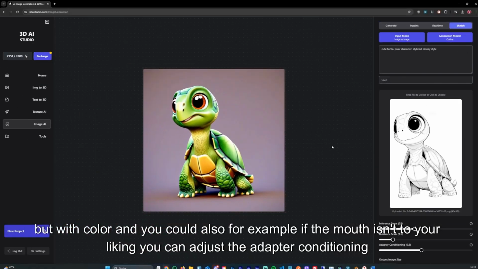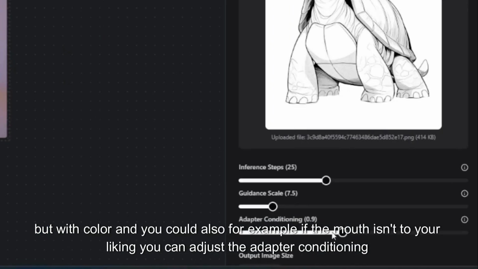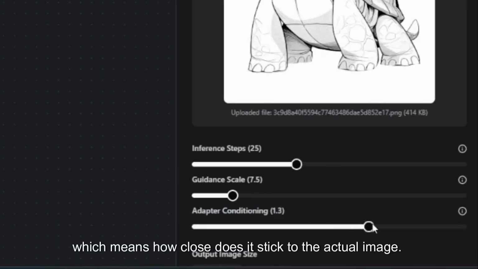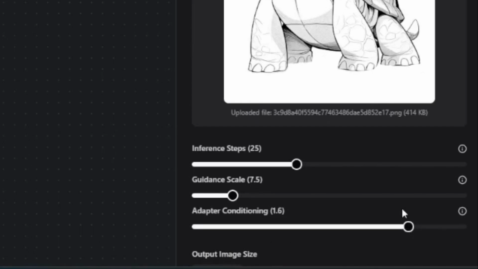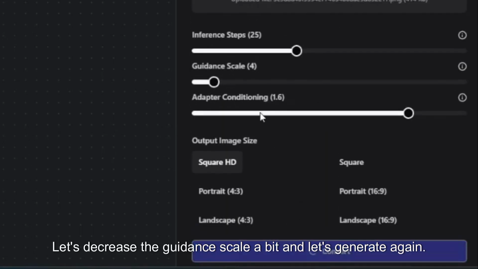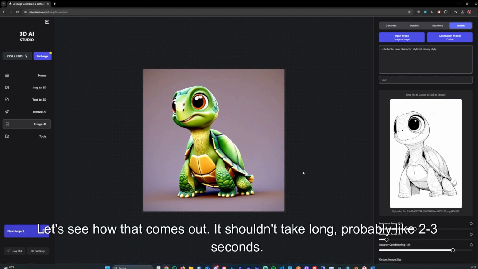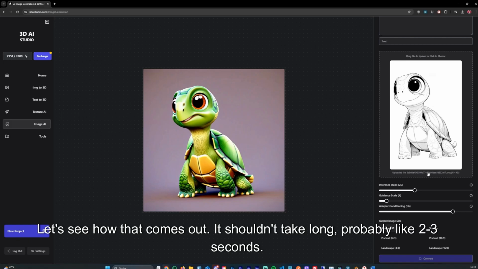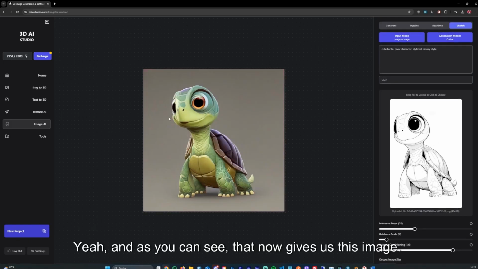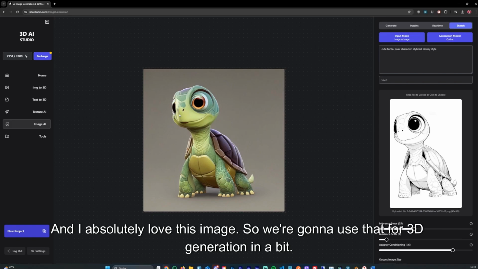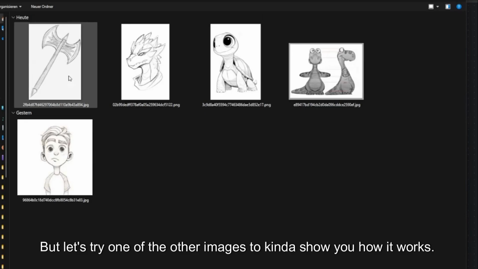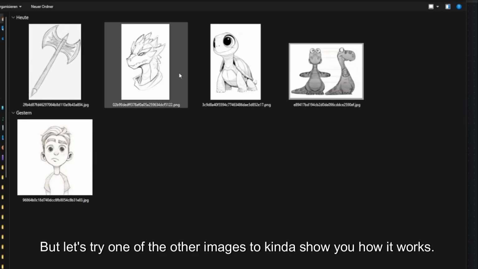And you could also, for example, if the mouth isn't to your liking, you can adjust the adapter conditioning, which means how close it sticks to the actual image. Let's decrease the guidance scale a bit and let's generate again. And that should actually then stick to the image a bit better. Let's see how that comes out. It shouldn't take long, probably like 2 to 3 seconds. Yeah, and as you can see, that now gives us this image, and I absolutely love this image. So we're gonna use that for 3D generation in a bit, but let's try one of the other images to kind of show you how it works.